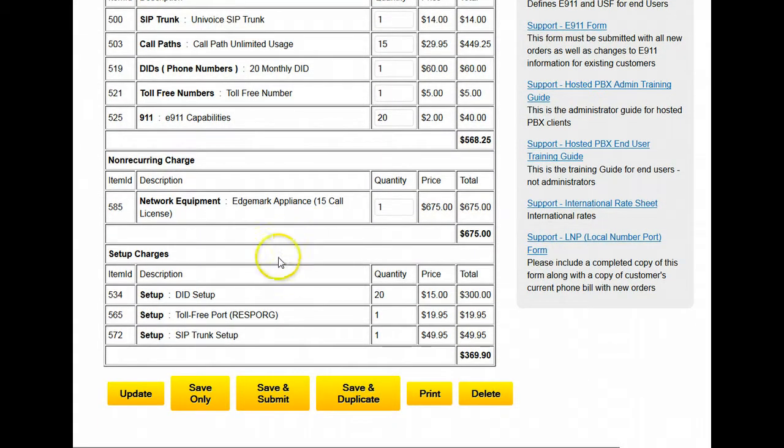You'll also notice that there are some setup charges that have been allocated based on your selections. For example, we have the DID setup, we have the toll-free, the Restborg charge, and we have the SIP trunk setup. So that's just a non-recurring charge, a setup charge, one time.